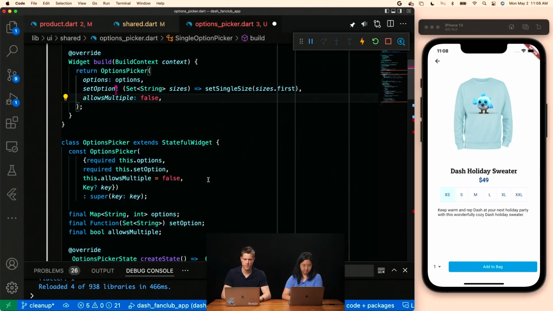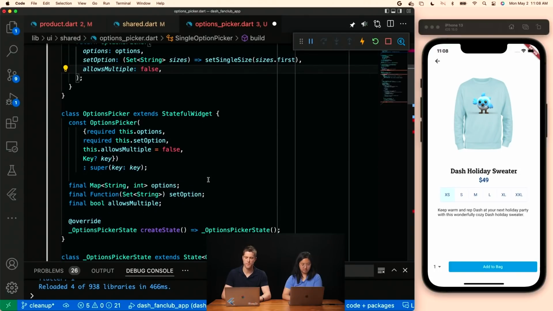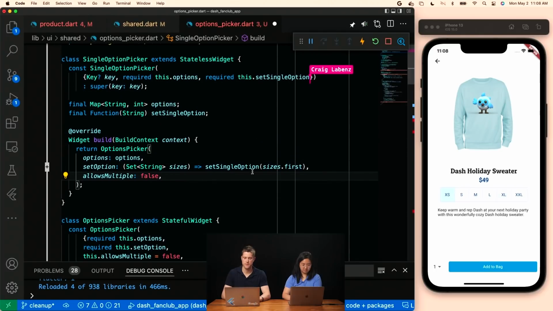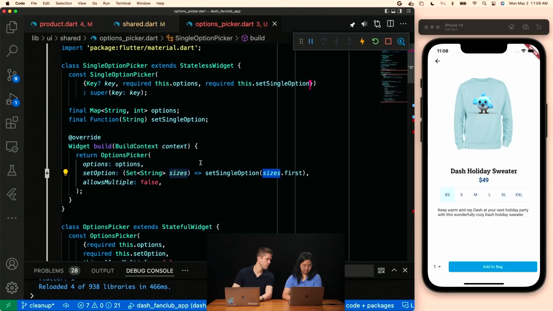And then there could be one more because we had set single size. So this will now be set single option. Set single option. There we go. So I see a sizes dot first here. Oh, well, this would just be options. Yeah, great catch. So this would be options.